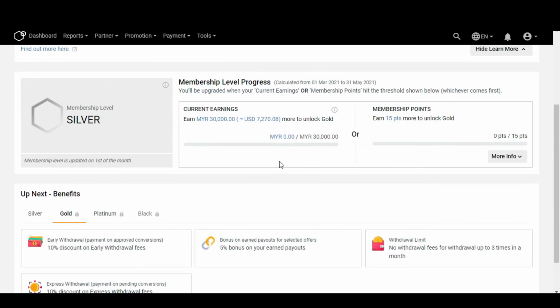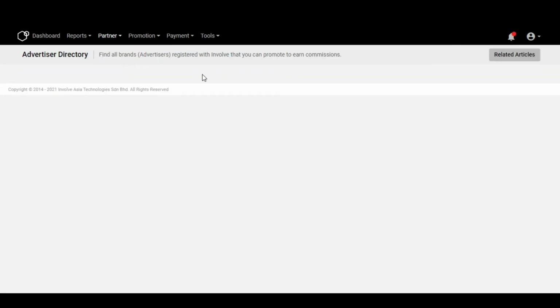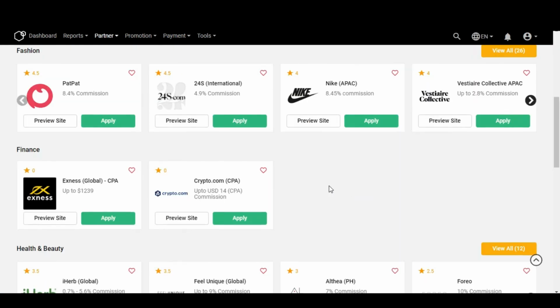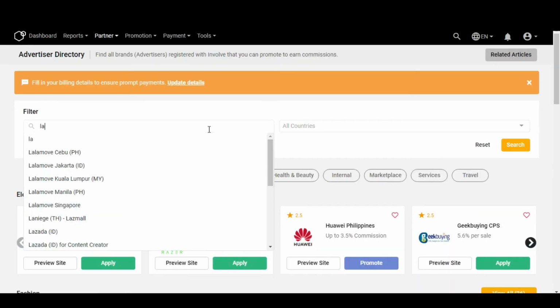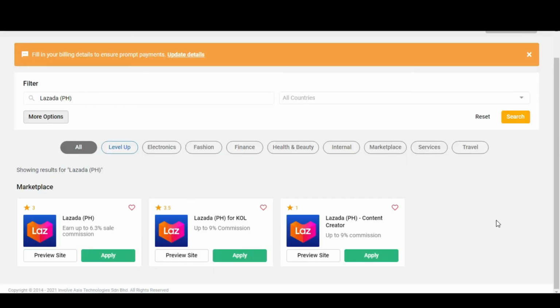For now, we are at the silver level since it is the first month that we have joined this website. Let's now apply as an affiliate here. We will go to Partner in Advertiser Directory. So just choose the advertiser list here, and let's say Lazada PH, and search. Okay, so we have three choices from this marketplace: Lazada PH for KOL, and then we also have Lazada PH content creator. Now let's try this. For Lazada PH, we can earn up to 6.3% sale commission. Let's try this one first, Lazada PH.